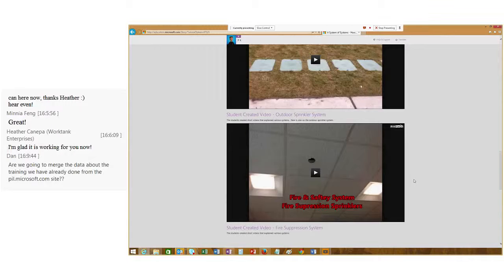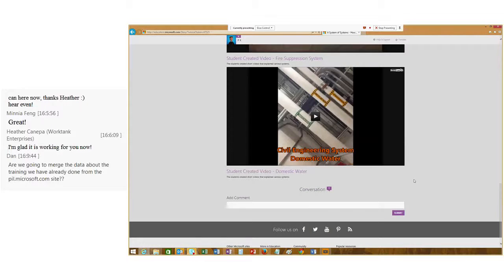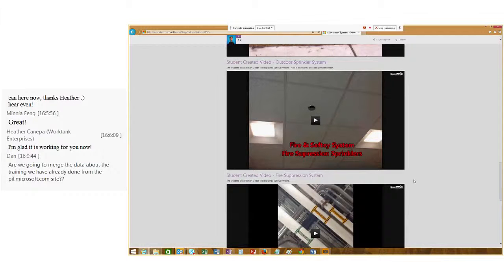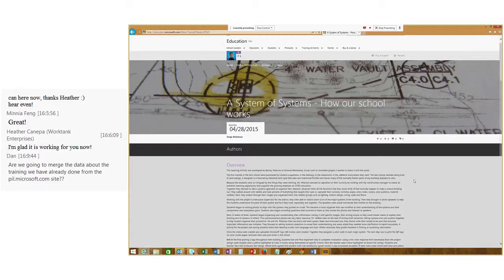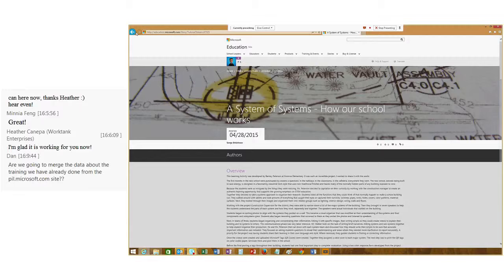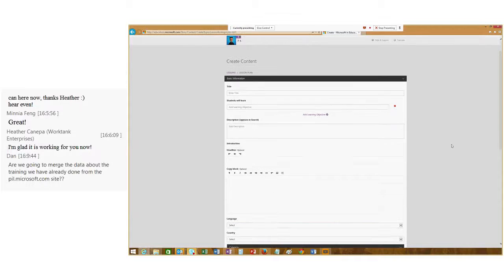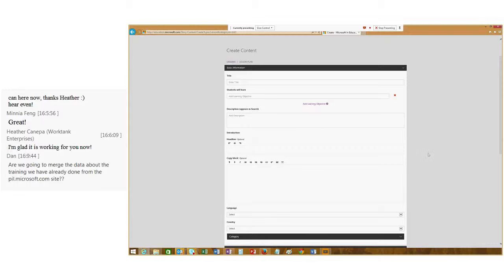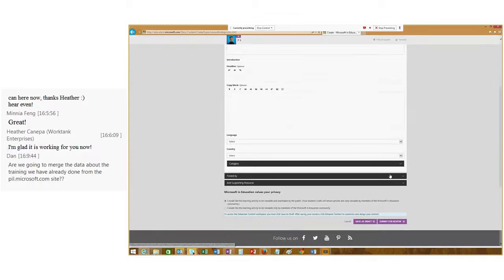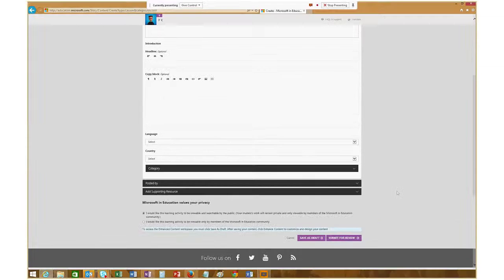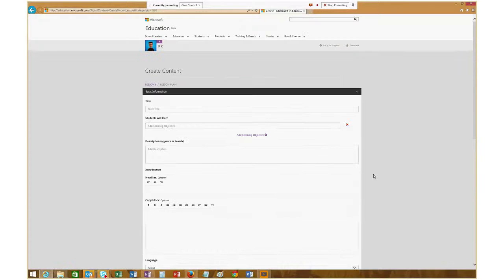But let's say I want to create a lesson plan. I can go in here and hit the add button, and it'll bring up a simple content creation tool. I can start to fill this information out, I can add supporting resources, and then there's an ability to enhance the content, which I'll show now.